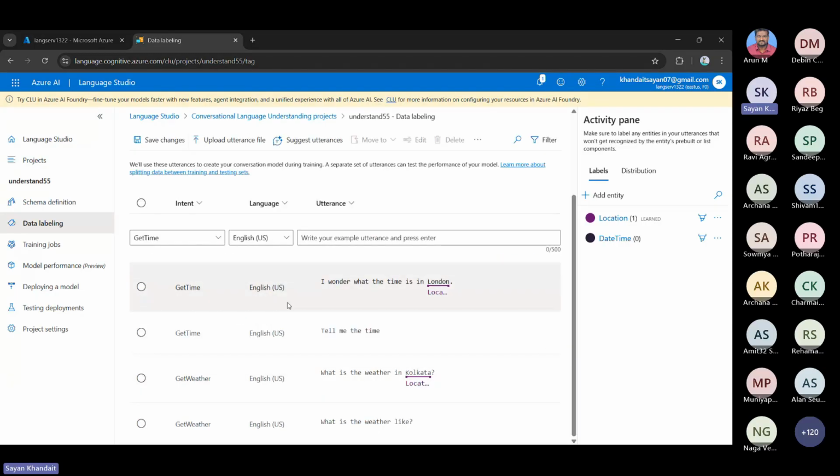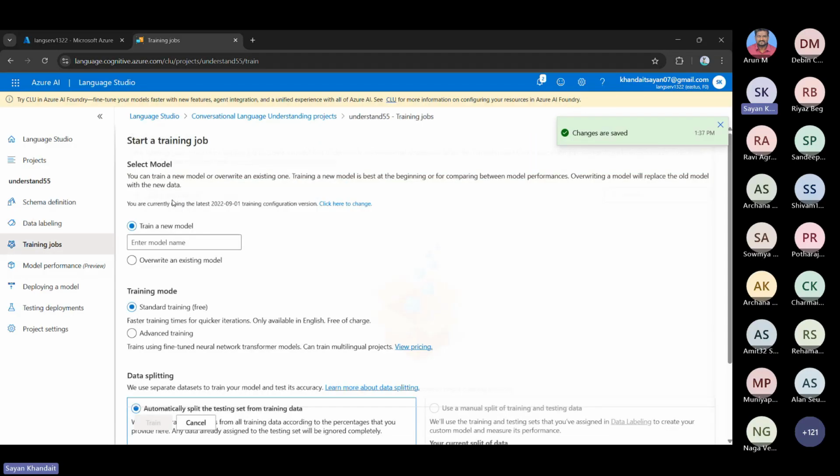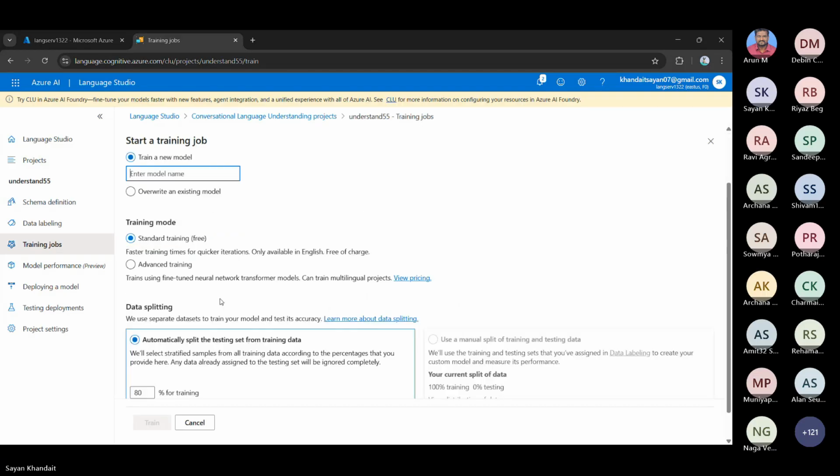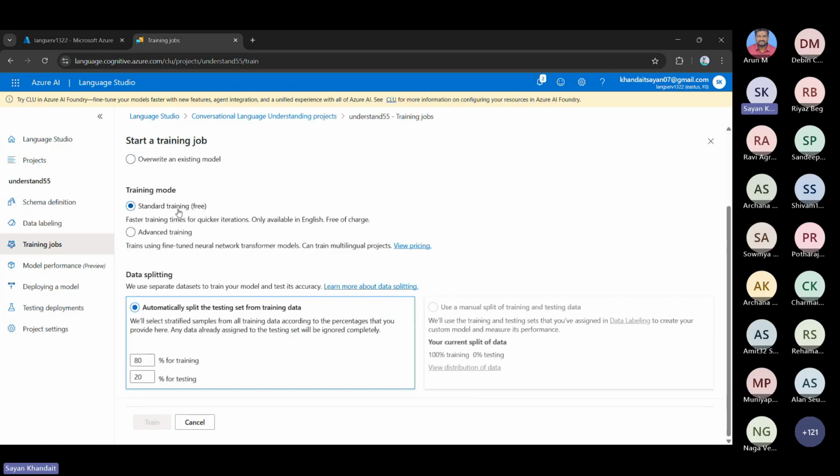Similarly, you will have to go ahead and define the other utterance and intent pairs along with their respective entities. Once that is done, save the changes. Then you can come to the training jobs option and start a training job. Provide a name for the model that you want. Choose the standard training option, which is free, as well as faster for quicker iterations. Define the split for the training data and the testing data. Once all of this is done, start the training process.